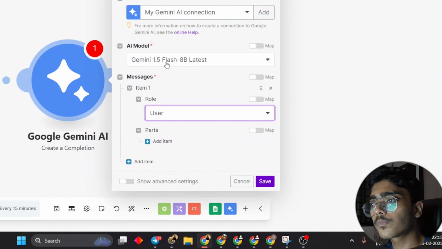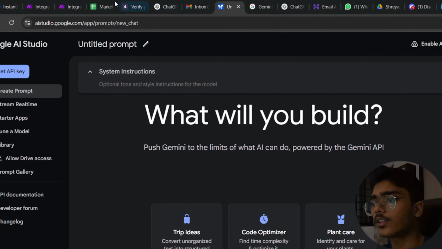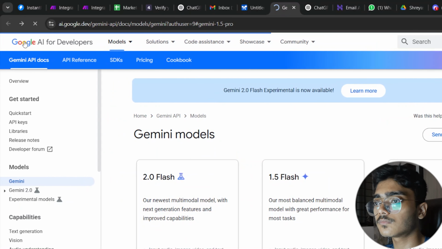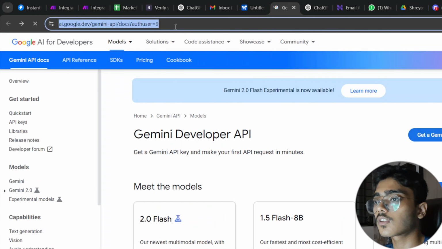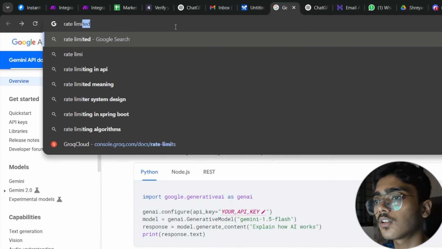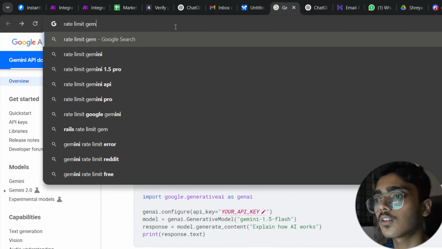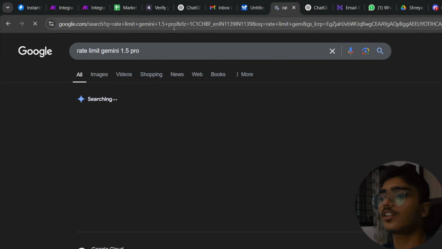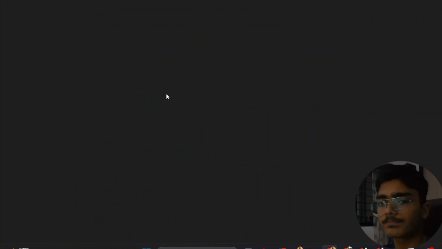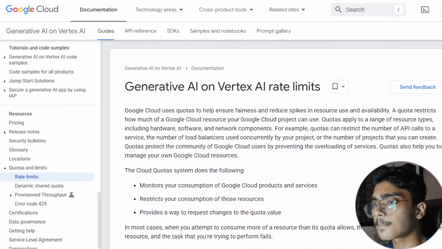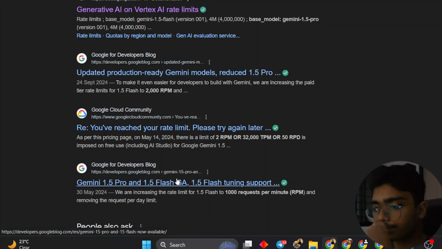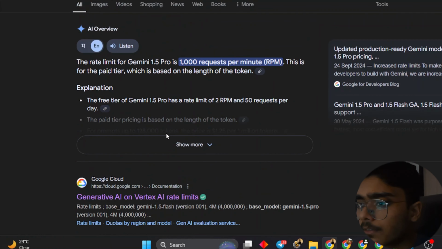But the problem with Pro is that, if I check the documentation, being honest, I'll just show you the documentation. I'll click on rate limit. Gemini. It's going to show all of that. So if I go to Generative AI, Vertex Studio. Where is it?